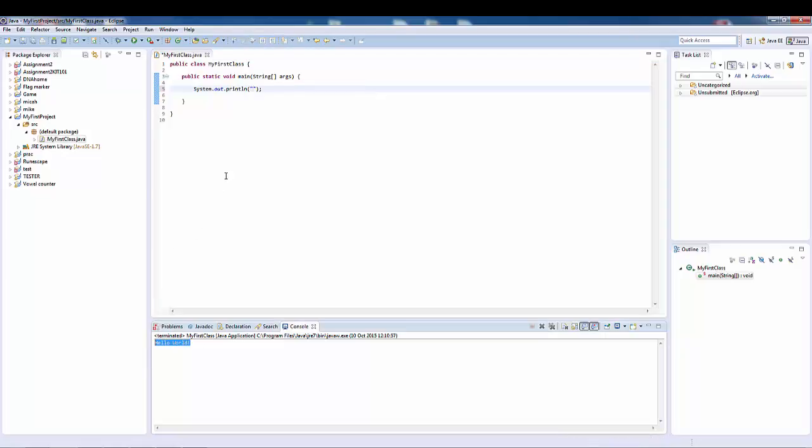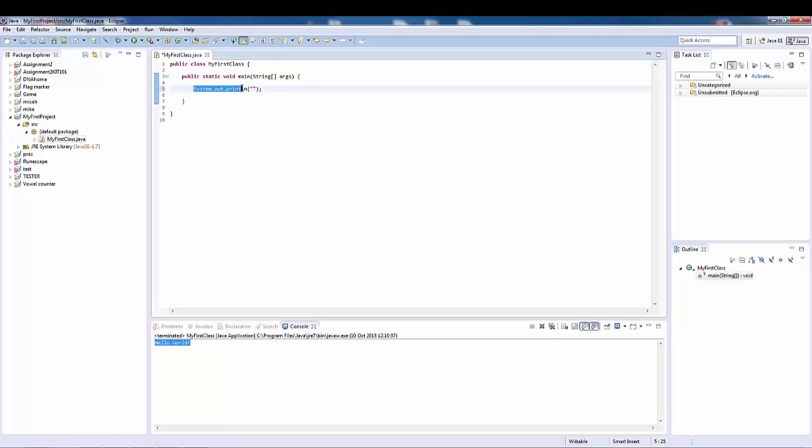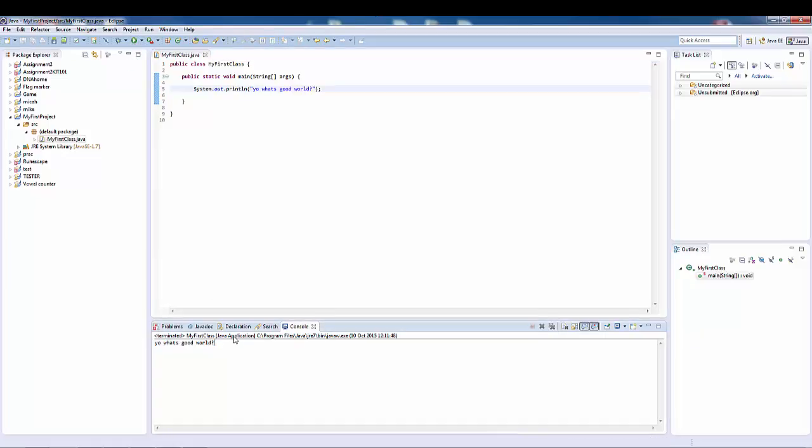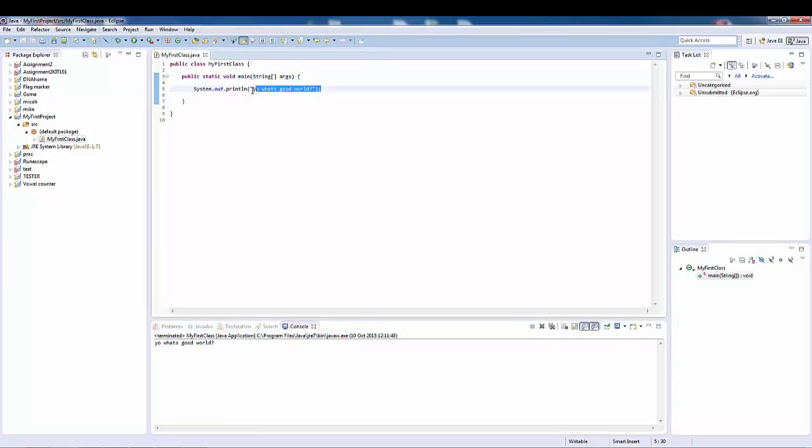So basically all you need to remember is System.out.println, and if you can remember that and maybe even how to write the main method, then you're definitely winning so far. So I can write "yo, what's good world", and you guessed it, click this again and it prints out this. That's all you really need to remember for this tutorial.